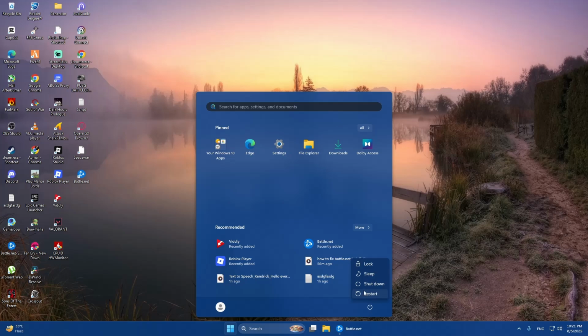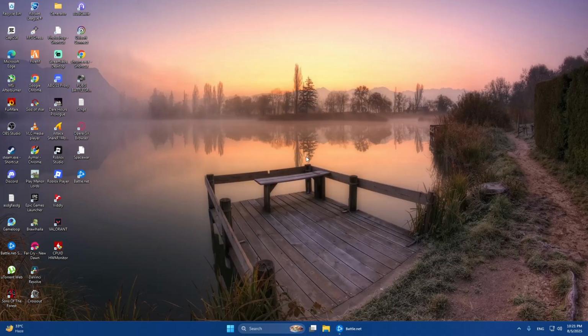Once your computer restarts, we're going to delete some local Warzone files. Don't worry, we'll keep the important ones. Open File Explorer and go to the folder where Warzone is installed.